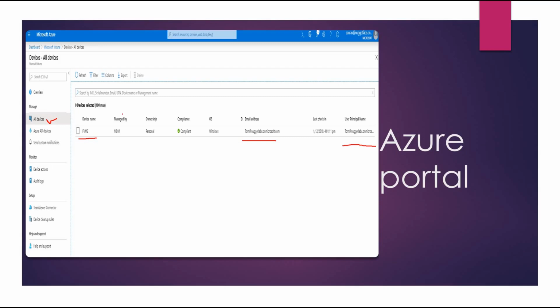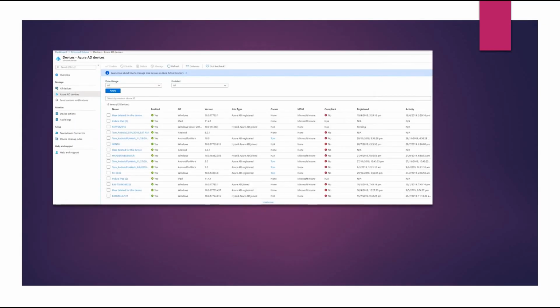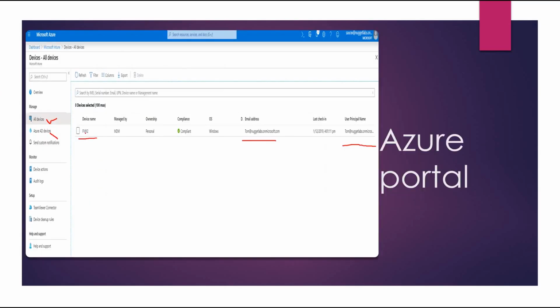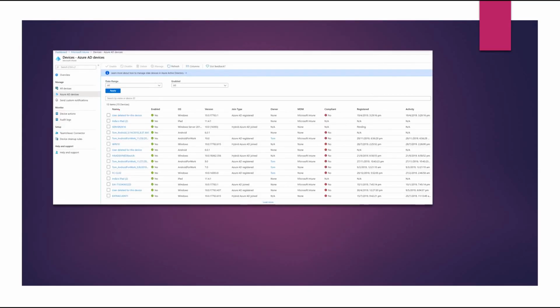Now the question is, what would we be seeing if we check it in this blade? So if I check it in this blade, under All devices I could find a device called FVM2, but under Azure AD devices I don't see any device with the name FVM2. Why is it so? Because the device is neither Azure AD registered nor Azure AD joined. Therefore, the entry of this device did not get created under Azure AD devices. It only got created under All devices.